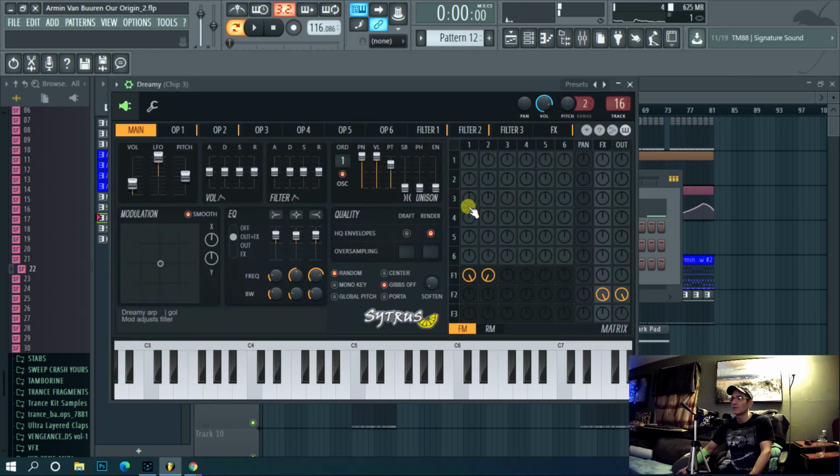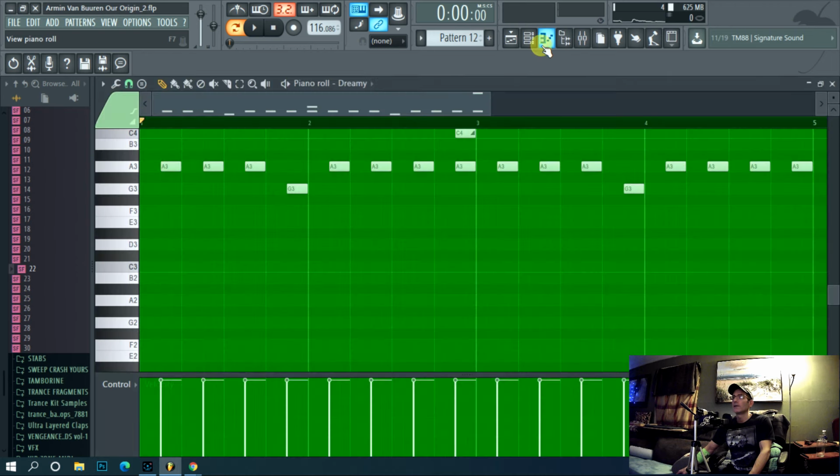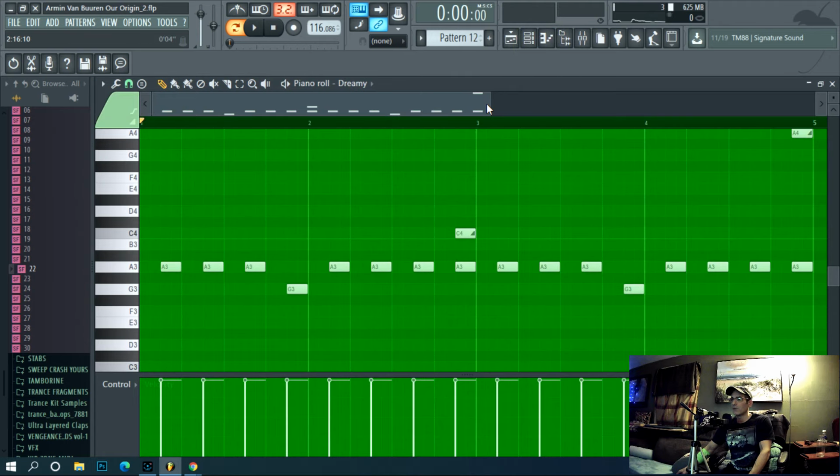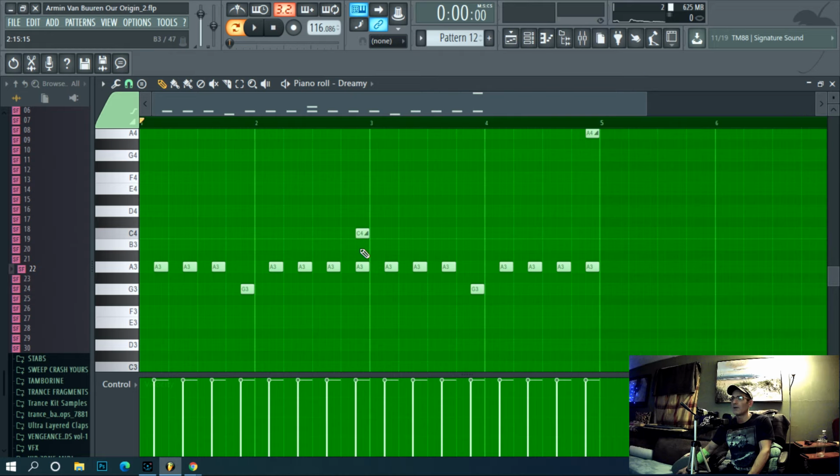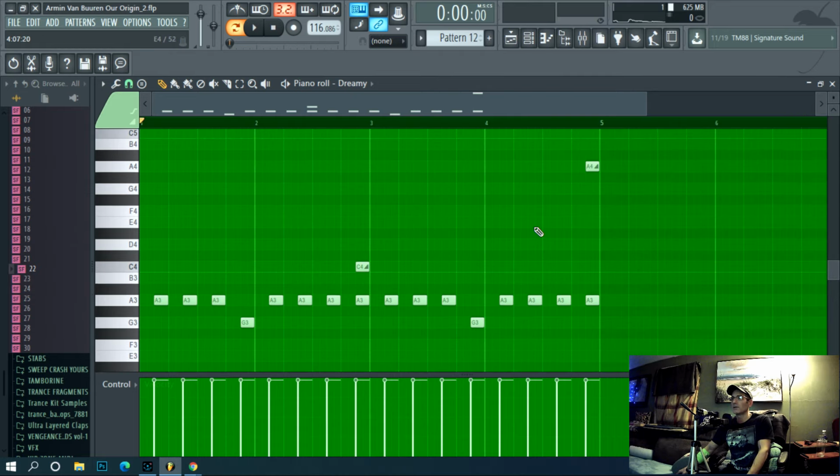And this is just using Citrus again. And let me show you the notes. So the notes duck down a bit, and then it pitches up here, and then over here it ducks down and then pitches back up a full octave, and so it sounds like this.